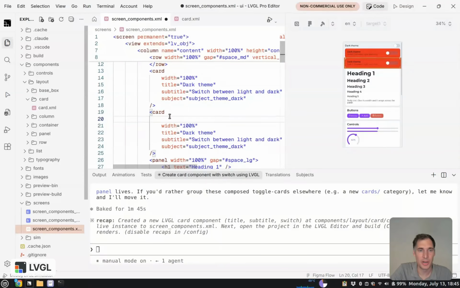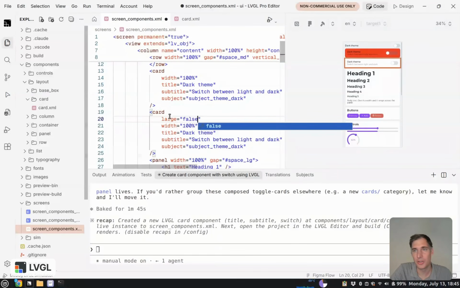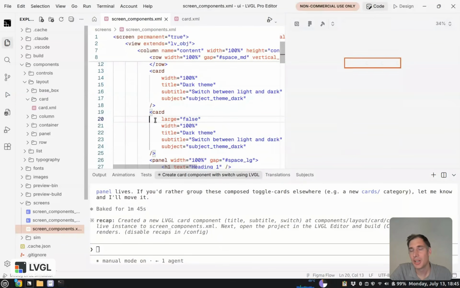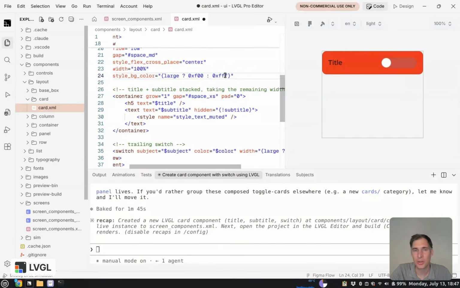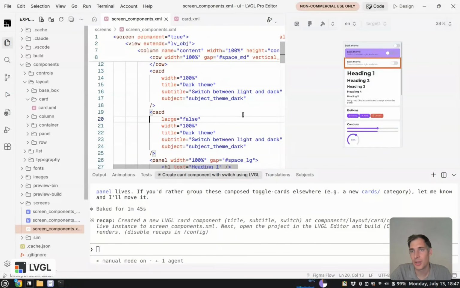So here I can overwrite the large property to false, and now it's false. It's important that these properties are not reactive yet. It will be the next update. Now they are evaluated only once when you create the components. This red color is not so pleasant, so let's try something else. Like this. Okay, it looks much better.